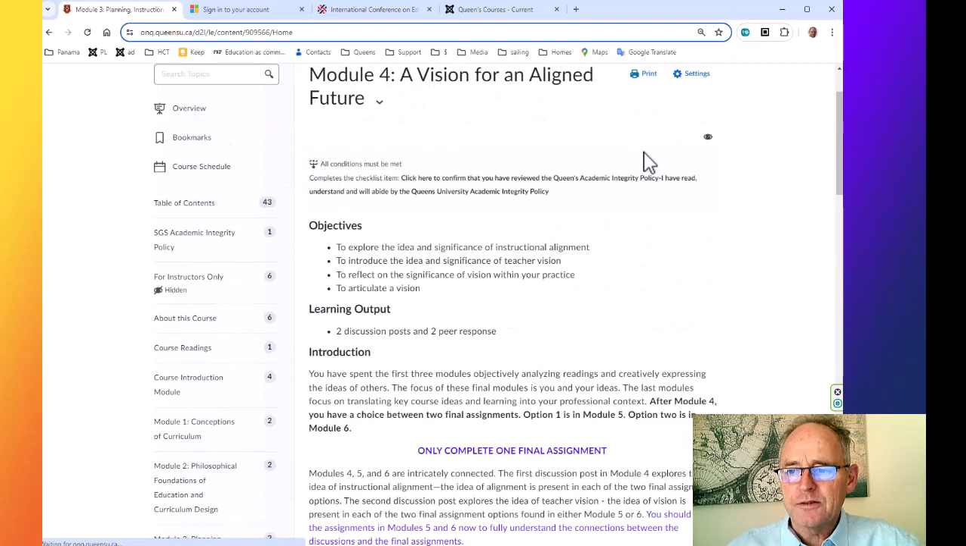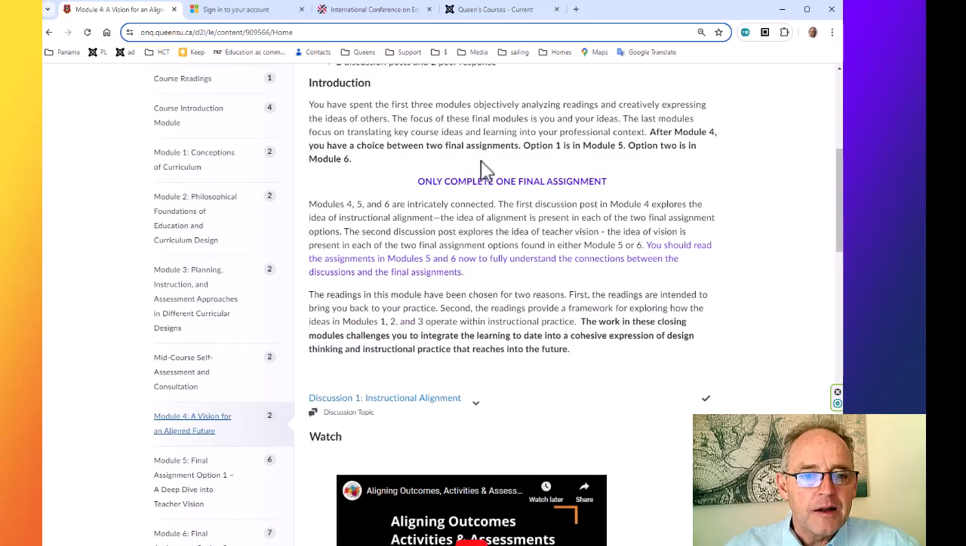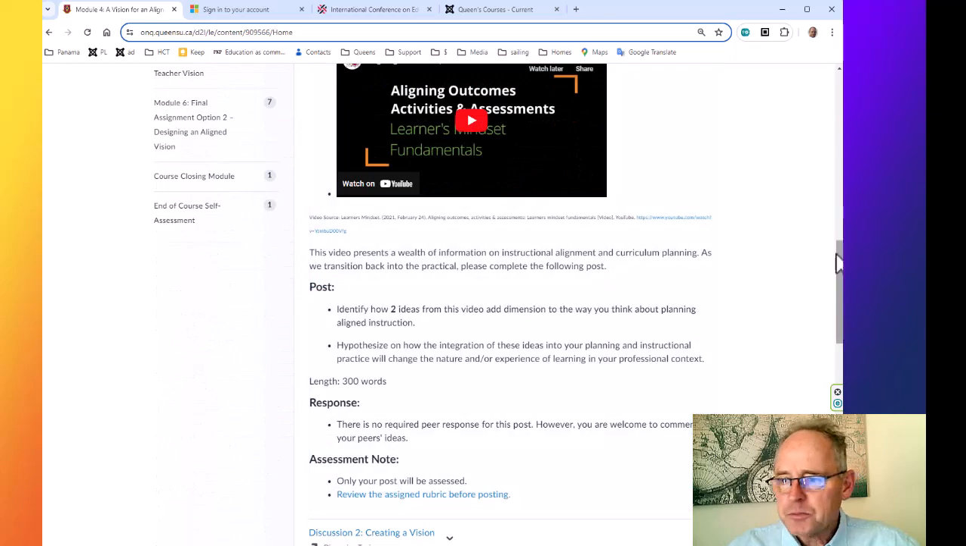Then on to Modules 4, 5, and 6. These are all very much aligned. So as it says here, you really should now at this point read through all of the remaining 3 modules. You'll do 2 discussion posts that are sequential and build on each other in this Module 4. And then you'll select one post or one assignment from either Module 5 or Module 6. So here, there's 2 discussion forums.